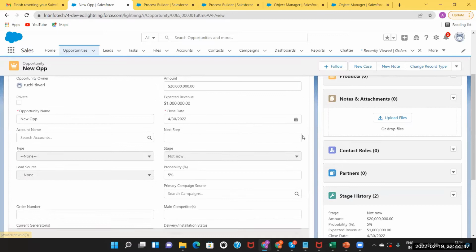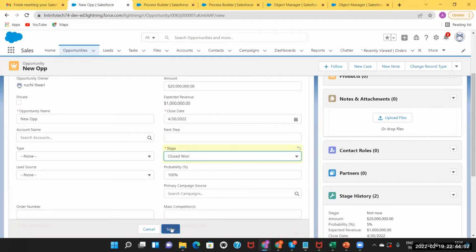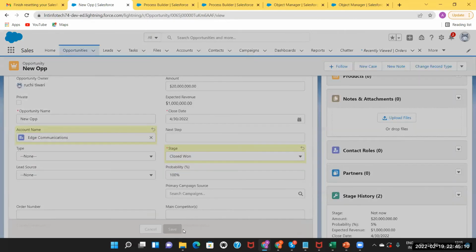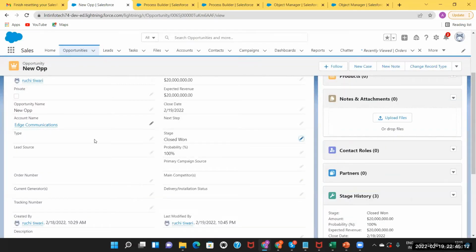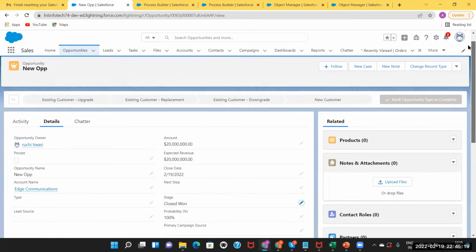Okay, if I change it again to closed one and save it, it says you can't save this record because the process failed. Record field missing, select the account. Account is a required field. Let's say H. Okay, I think some validation is there on the account name.